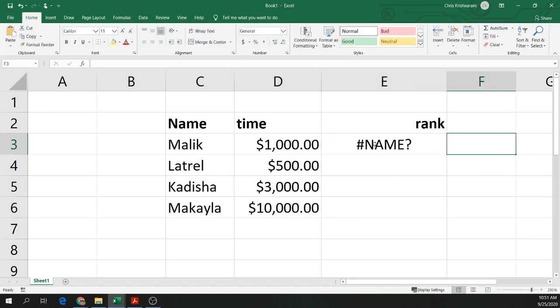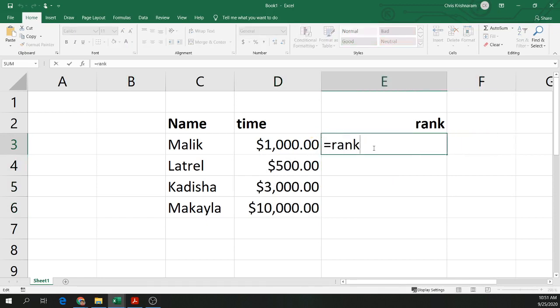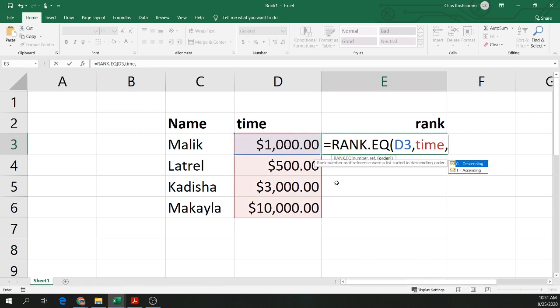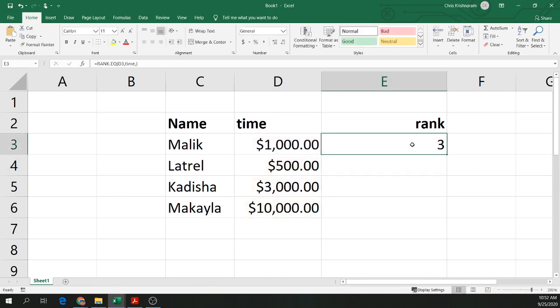When I go to my formula, the first part is the number that I want to rank, which is my 1000. Then the name of the range, comma. The name of the range was time, and notice that range was highlighted. Comma. Notice it gives you the option at the end here: you put a 0 if the information is in descending order, or a 1 if it is in ascending order. It's neither, so I have to fix that.